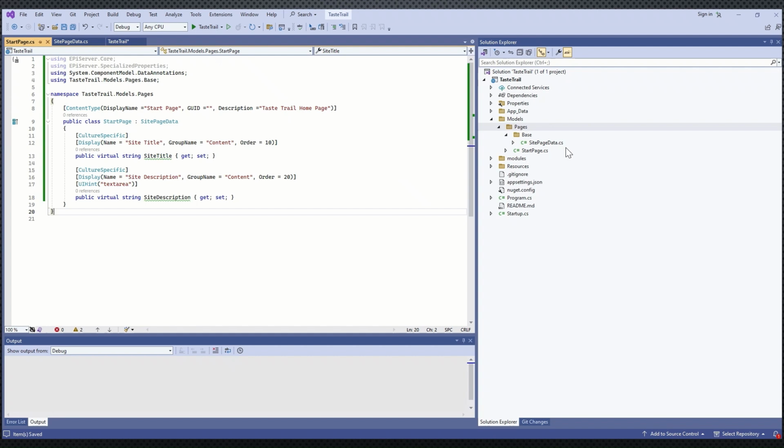So as part of this, we have created two different models. One is the base model, which is a super class for all the other models. So you will inherit the base class in all the other page types so that you get the common properties. And then we have created a specific model for the home page, which is called the start page, and it has title and description properties.